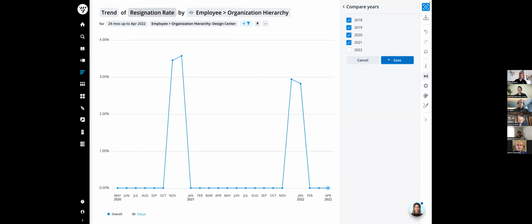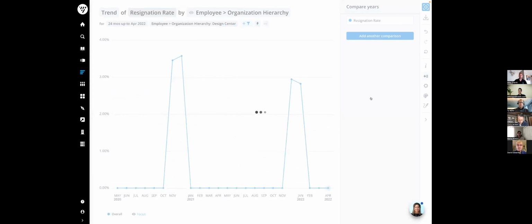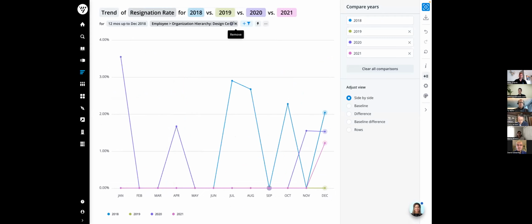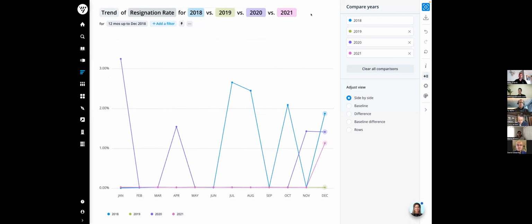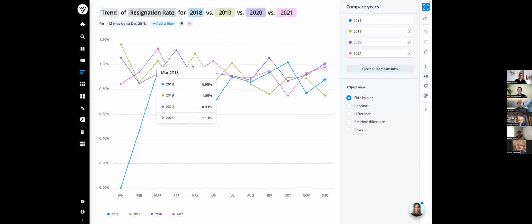So if I wanted to look at resignation rates across 4 different years, and I'm going to remove this filter because I was quite specific, I can now see the differences from 2018, 19, 20, and 21, all within a single chart. So that's a really useful addition.